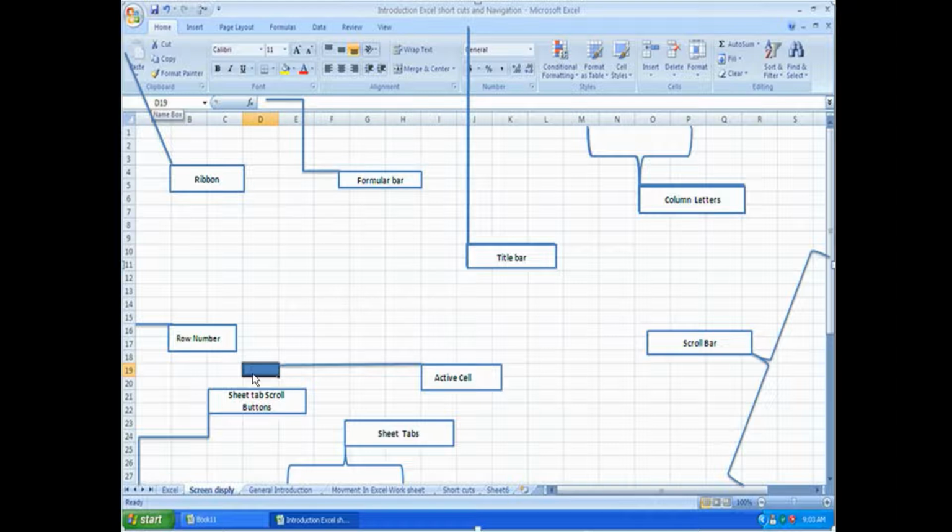Let's go to the sheet scroll button. This is used for scrolling between the sheets. Suppose you have a large number of sheets inserted and a few go hidden. To view them, just click on this button. It will display the sheets previously done. Every new sheet is defined by the name on the sheet tabs. We have scroll bars for vertical and horizontal scrolling.